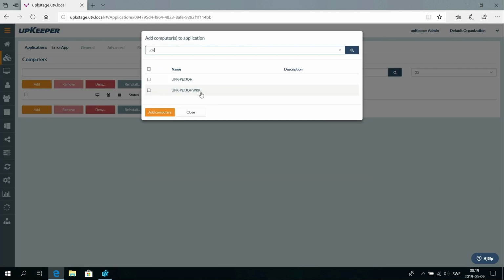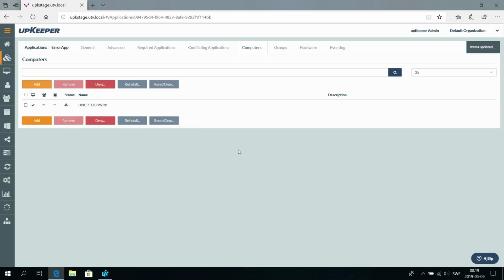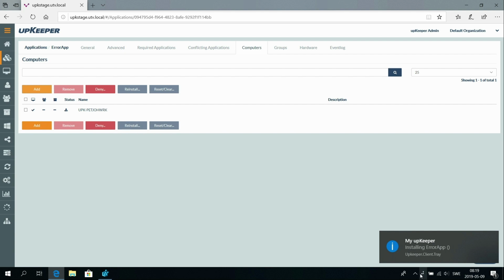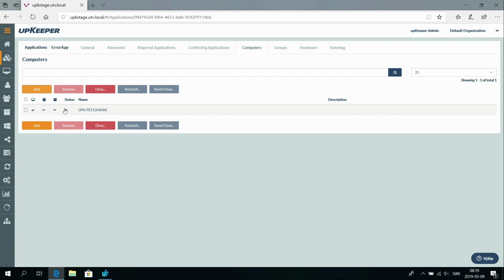We search for our computer, we add the local computer we're using right now, and then we just wait for the application to be installed. It will take a second or two. There we are. It installs the application, and as you saw, it was just one command line. It will go really quick, and the status should update. There we are. It sends an error message, and the status says something is wrong with this application.